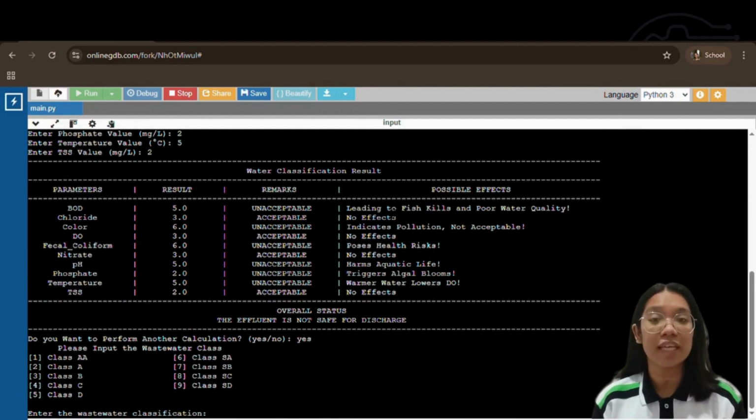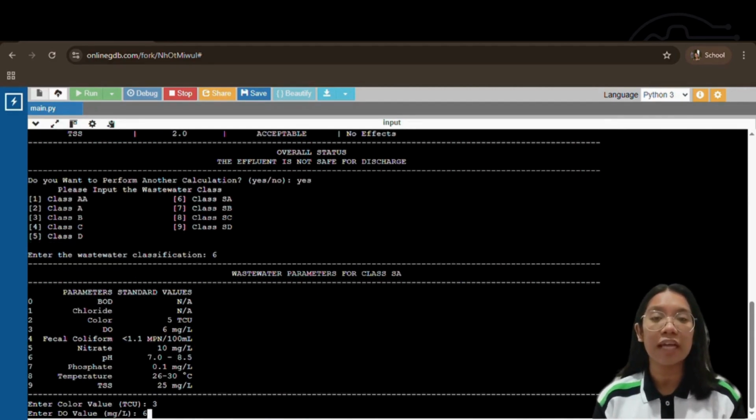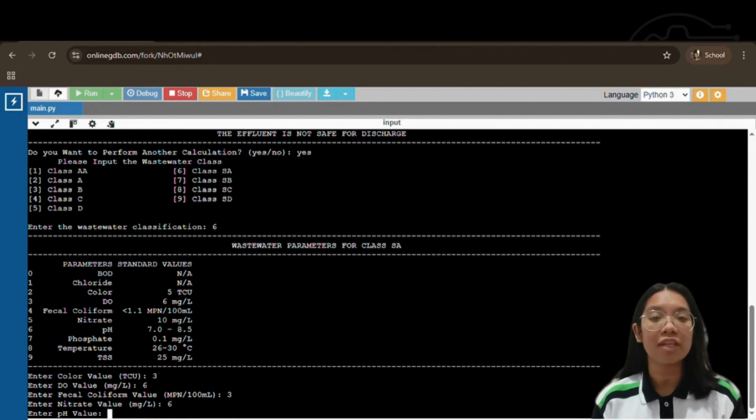So let's say the user wants Class SA this time. We just input number 6 and again, all the parameters with their standard limits will appear. And again, as you can see, it asks for inputs from the user.